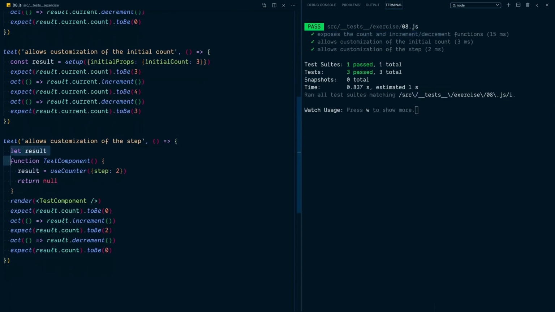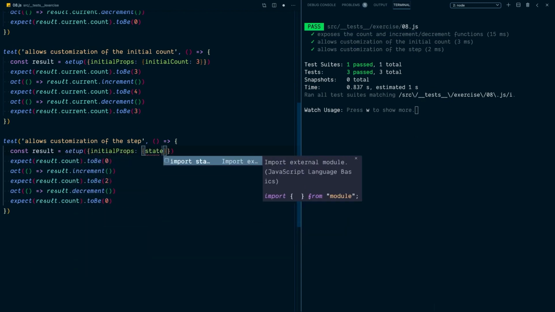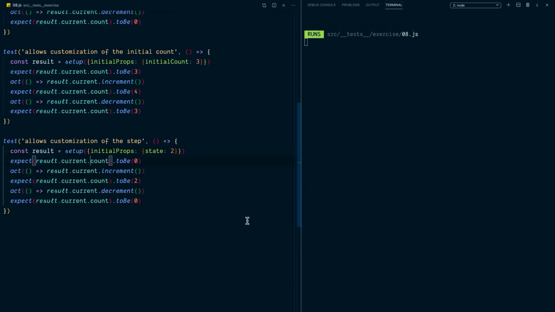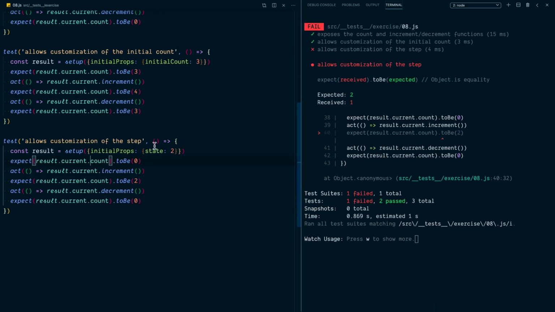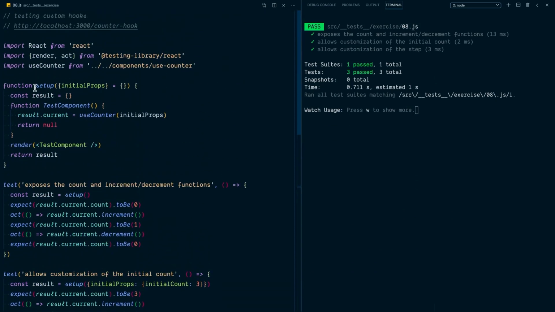And now we've got our result equals setup with initialProps and a step of 2. And then all of these are going to be result.current. Save that, and we need to spell things correctly. This isn't state, this is going to be step. There we go. Sweet.